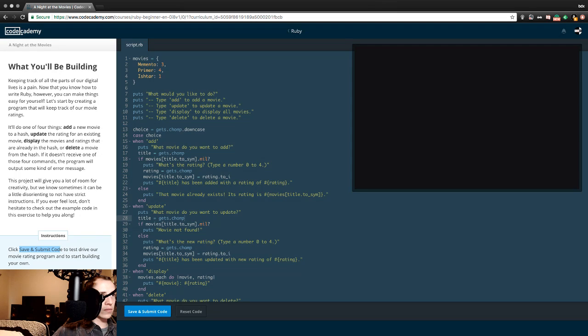Okay, so what do we have? We've got movies 1, 2, and 3: Memento, Primer, Ishtar, with ratings 3, 4, and 1. Puts, what would you like to do? Puts again: type add to add a movie. Type update to update a movie. Type display to display all movies. Type delete to delete a movie. Okay, there's going to be all kinds of coding that we have to do. This is all kinds of bad.